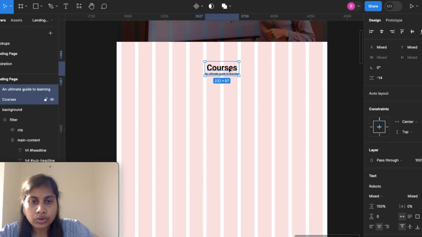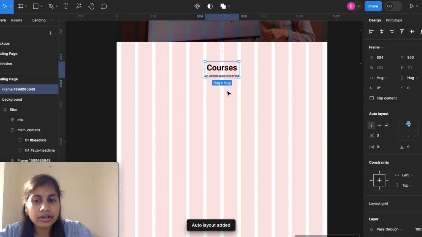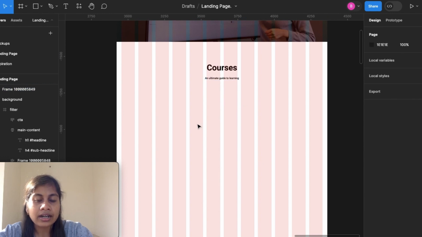Now select both of these texts and press Shift A on your keyboard to create an auto layout. Here I'm going to keep the padding at 16. Now it's fine, and now I'm going to add my courses here.